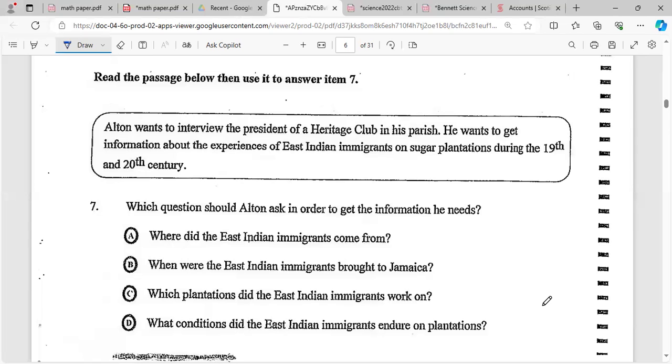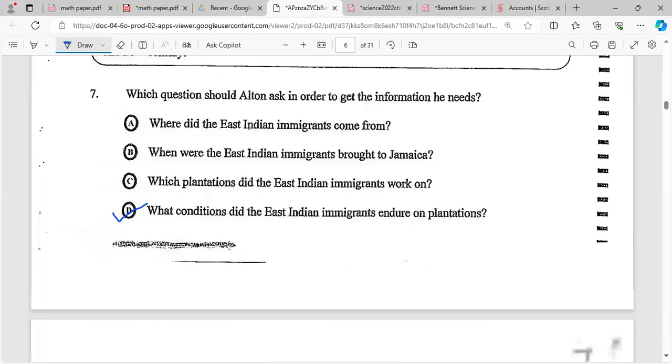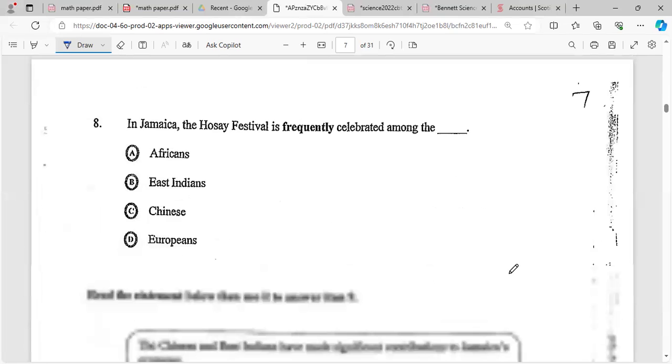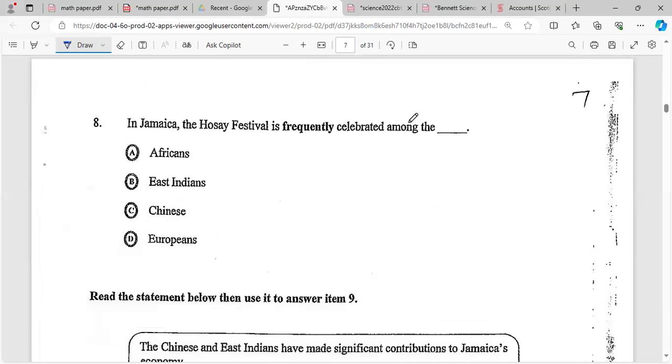So interview president of the club, he wants information about the experiences. So because it's experiences, I'm gonna go with D. What kind of condition? Did they have good condition? Or was it bad? And all of that. Number 8. In Jamaica, the Hosay Festival is frequently celebrated among A. Is it the Africans, East Indian, the Chinese, or the Europeans? Type that in the comment section, guys. You got the East Indians.